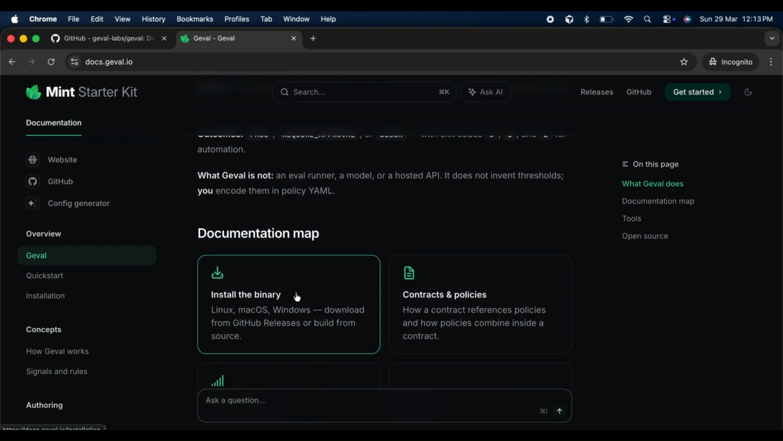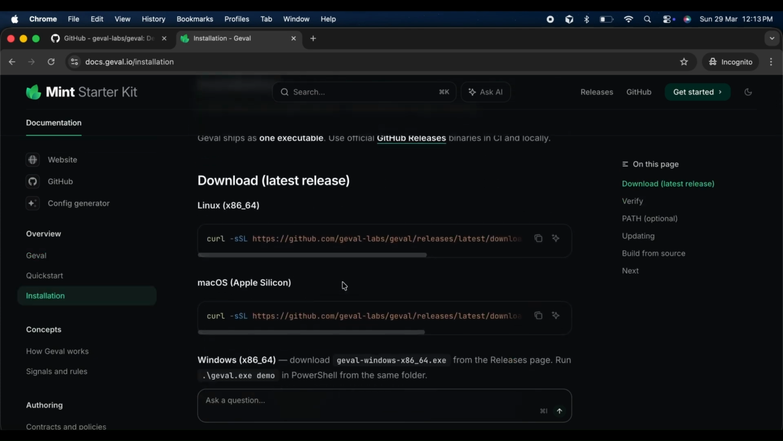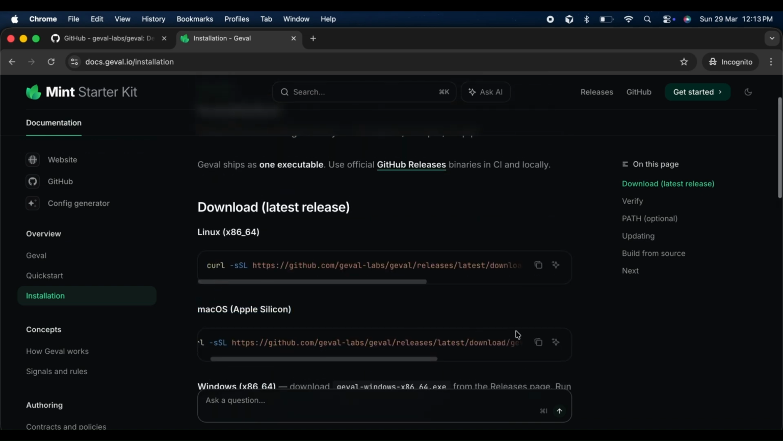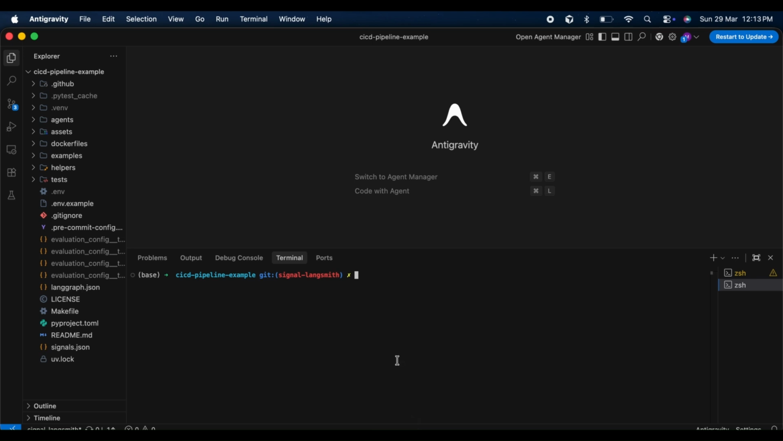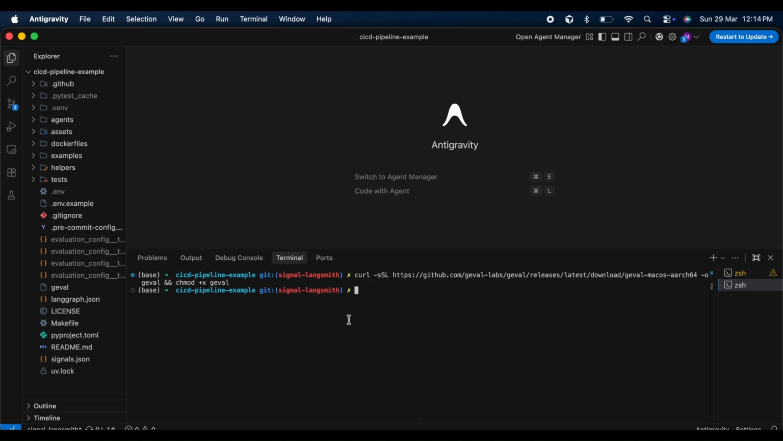And if we want to install the Gvel binary file, I'll copy this command. Since I'm using Mac OS, I'll copy the Mac related command and I will paste it in my IDE. Once I paste it, the Gvel file will be created. Yeah, the Gvel file is created. Now I will run the gvel init command.